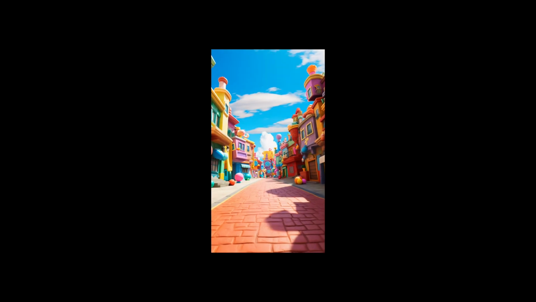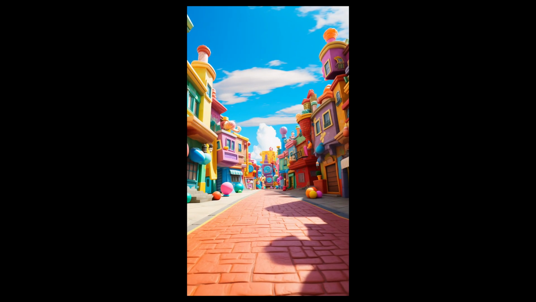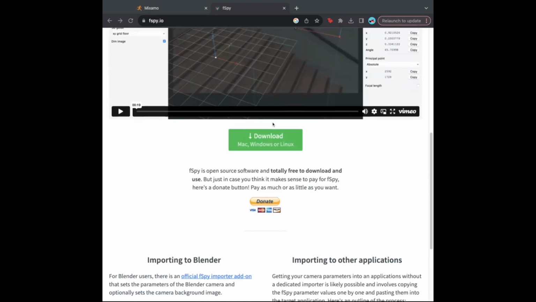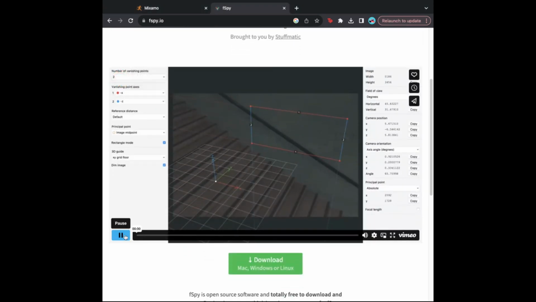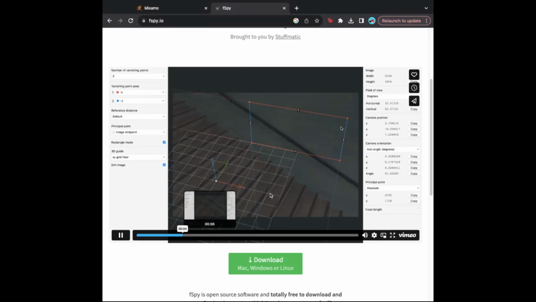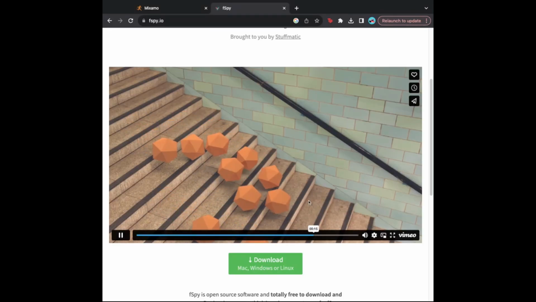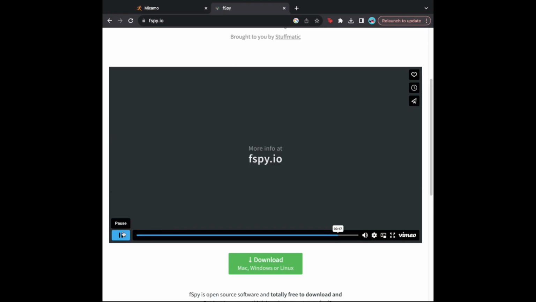Sit tight. Once we have our image, we will use a tool called fSpy. fSpy is a tool that helps you do camera matching by adjusting the camera viewpoint so that your image would match the perspective of a 3D world. And this will be useful to help us create our 3D set later.